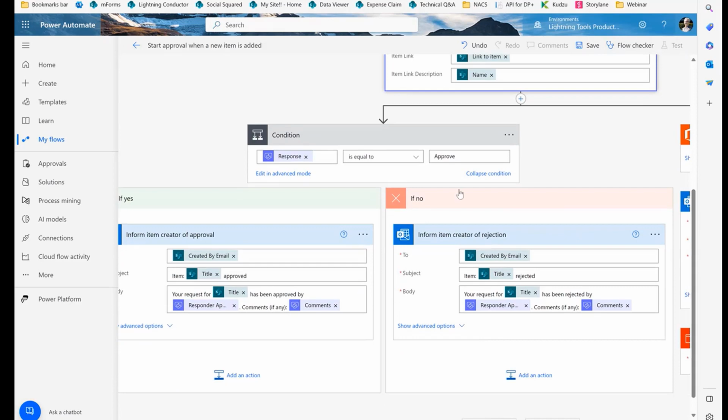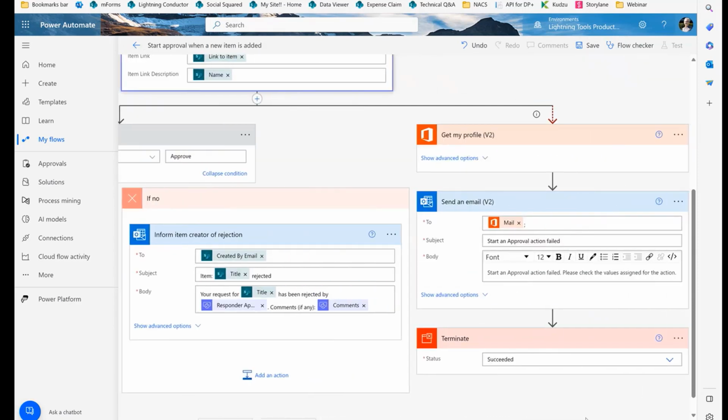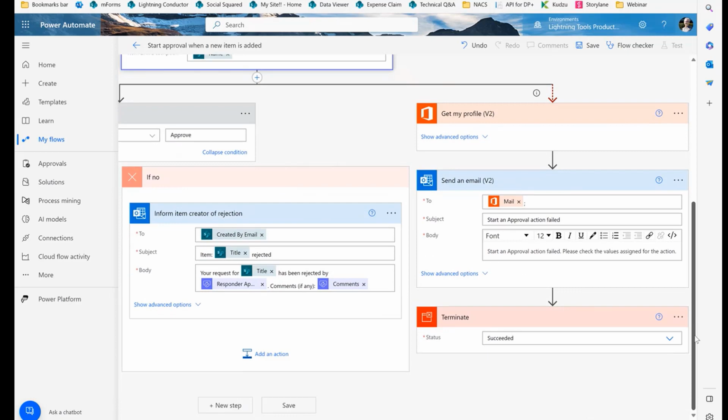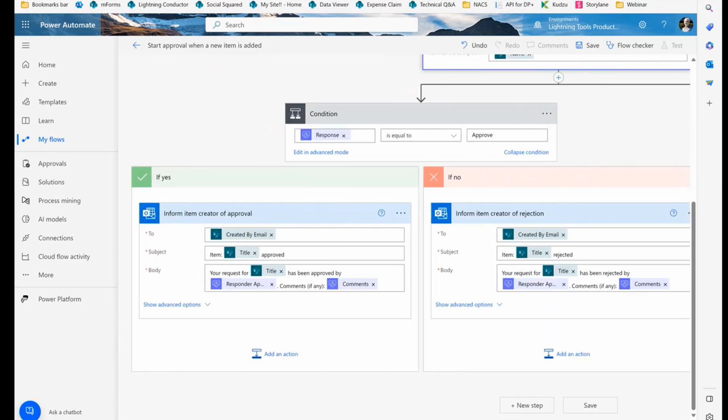So in the condition, if the response is equal to approve, then it's going to send an email to the person who created the item and say that it's been approved, and otherwise it's been rejected. And then all this stuff over here is if it doesn't work in some way to start that approval, like if the email doesn't work or something like that. This dotted line means that this is only going to happen in the case where the step above it has failed. So we'll not worry about that right now.